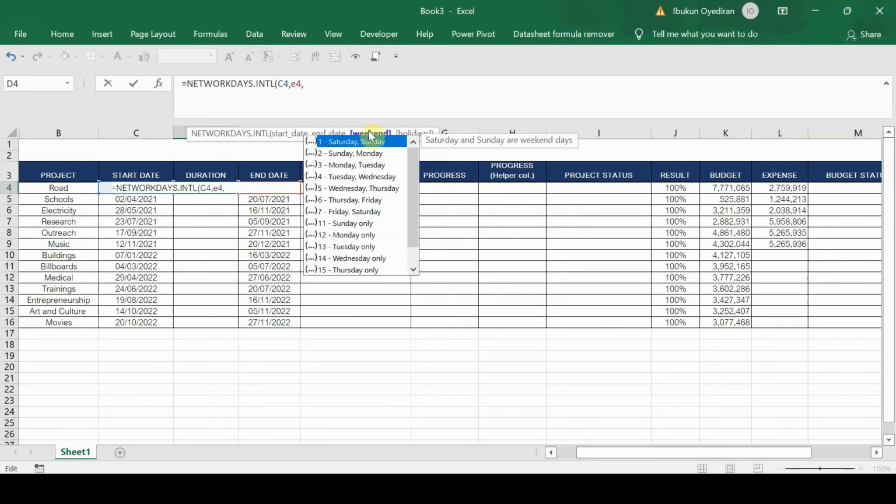The next thing says weekends. We are saying, okay, if you want Saturday and Sunday to be a weekend, you input one. If you want Sunday and Monday to be a weekend, you input two. If you want Monday and Tuesday to be a weekend, you input three, and so on and so on.